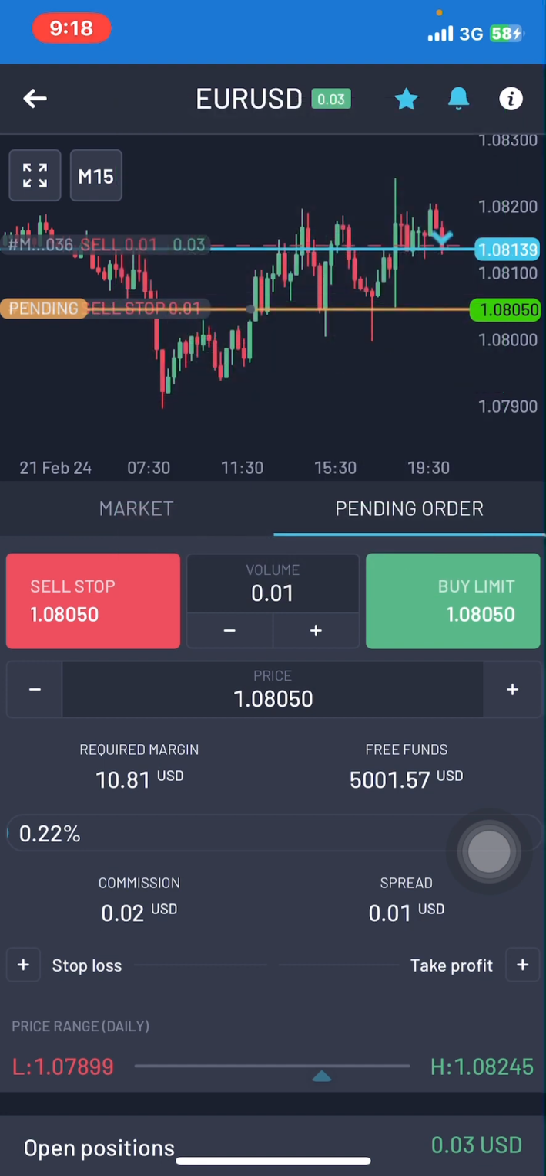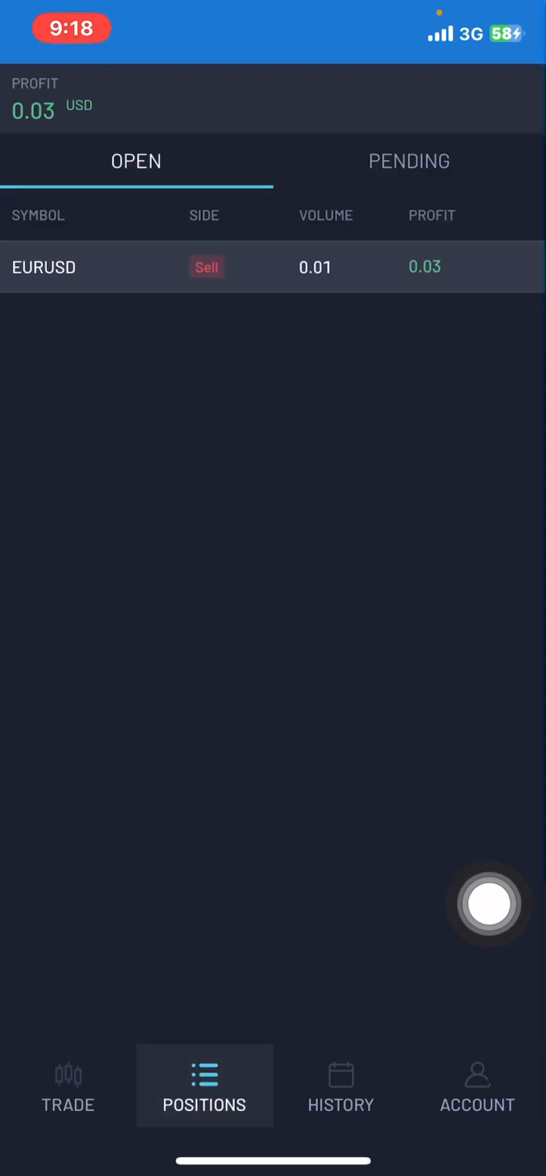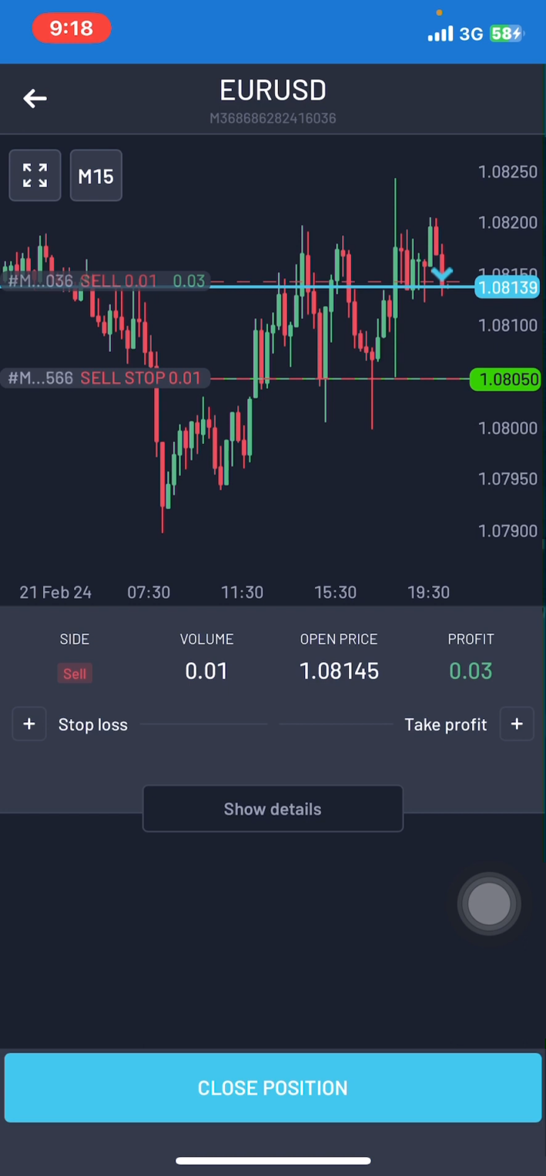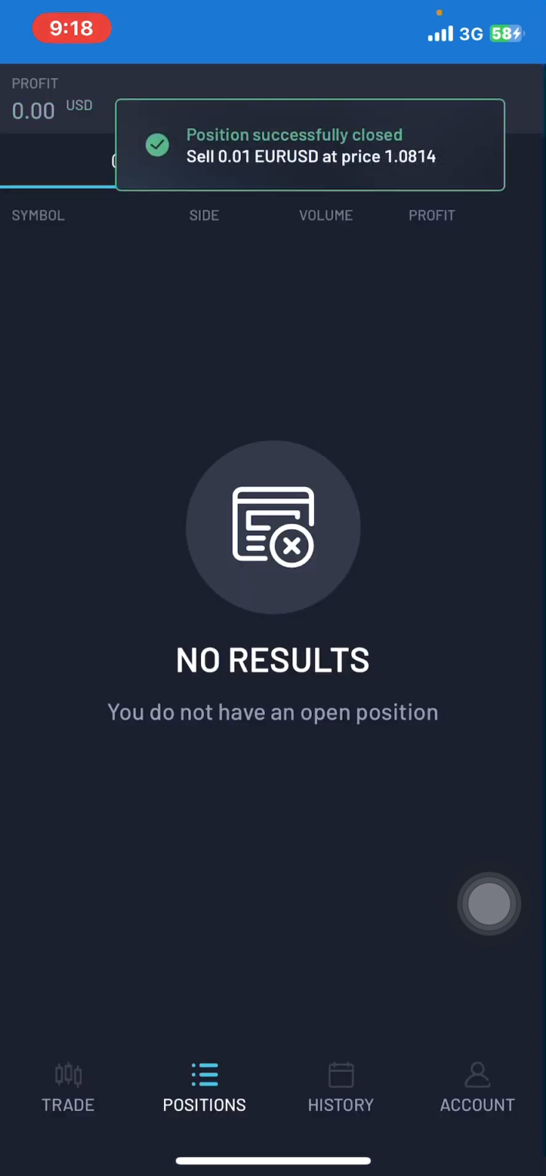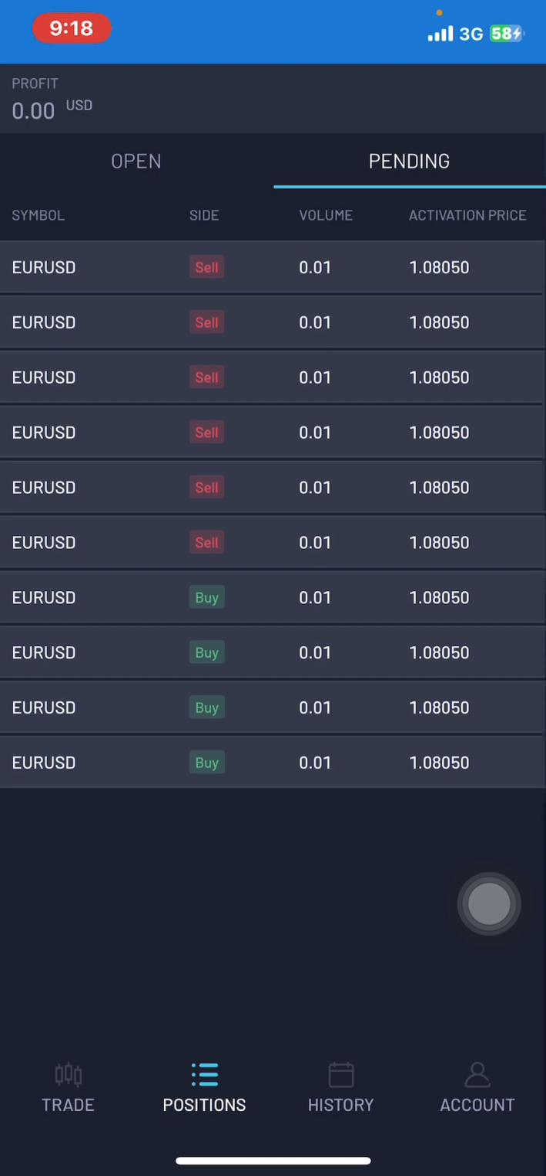Do you understand? So if I get back to this position over here, you will see what we're having. I'm having this that is running in profit 0.03. So if I close it, my order is being closed. Do you understand? So it is being closed, and you can see the pending orders. You can see that they are here, pending orders. These are the sell stop that I've done, and these are the buy limit that I've done.